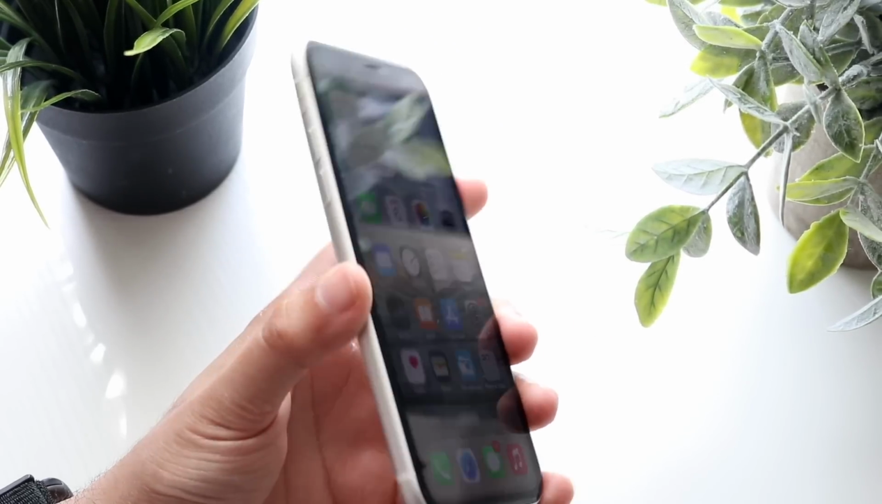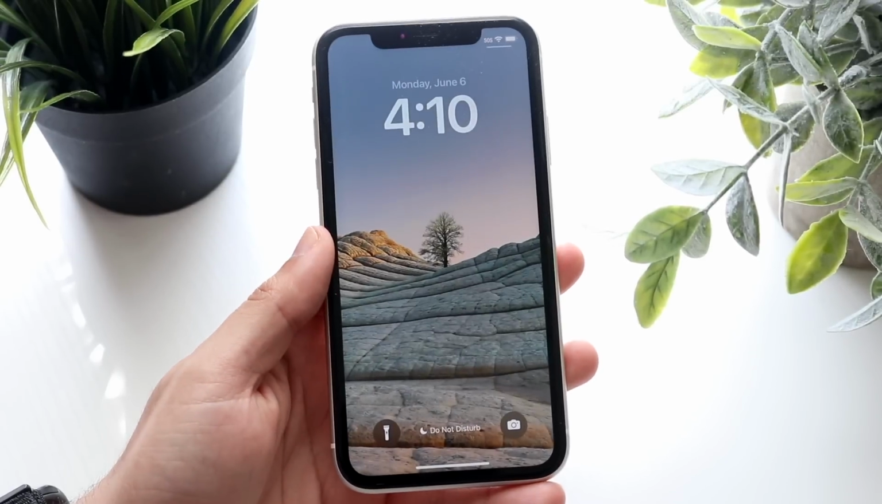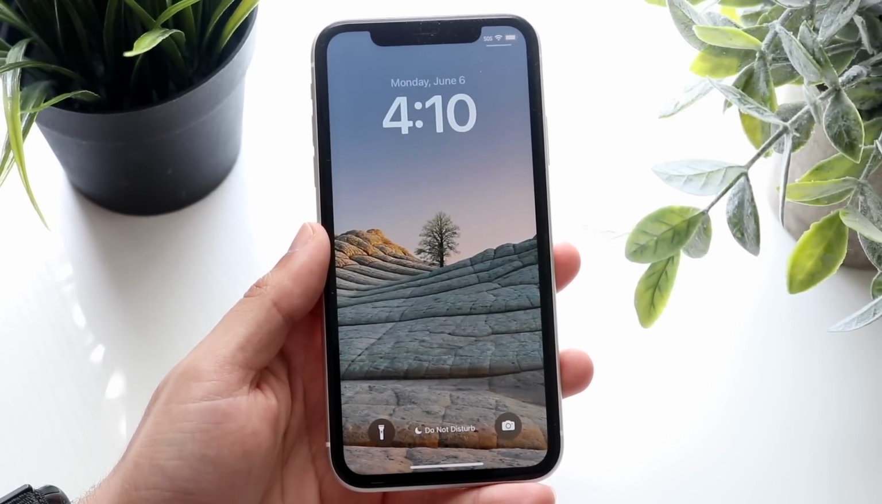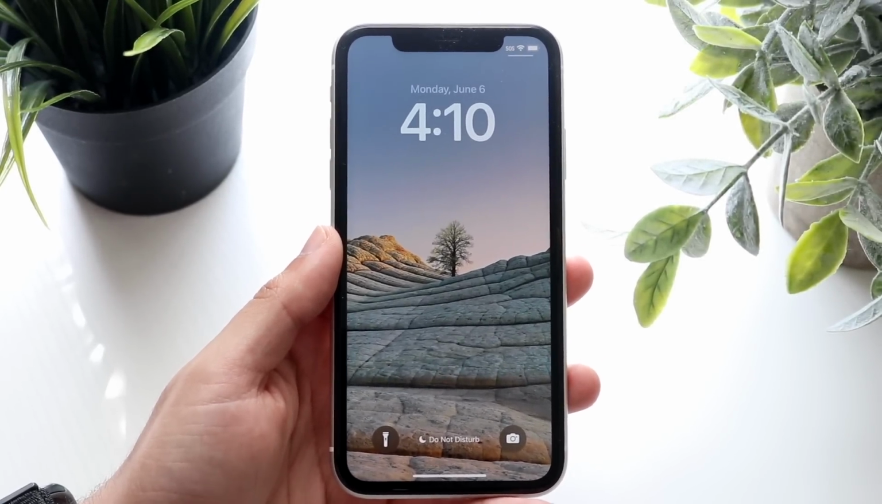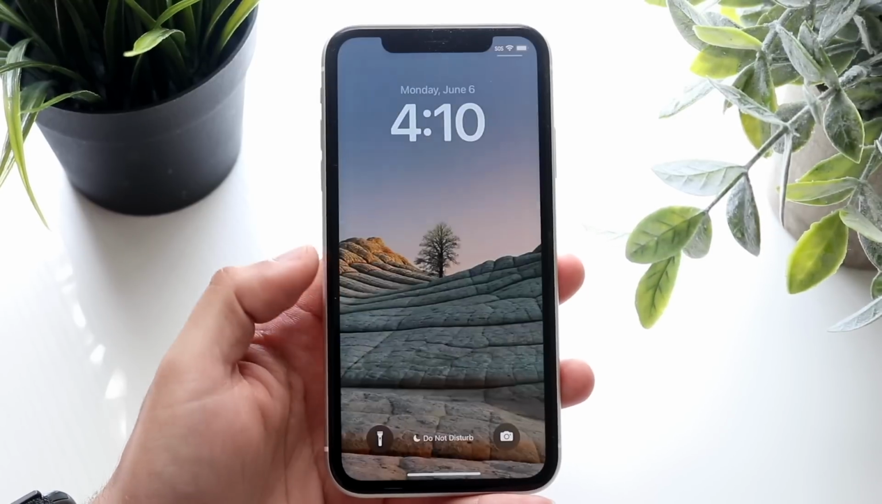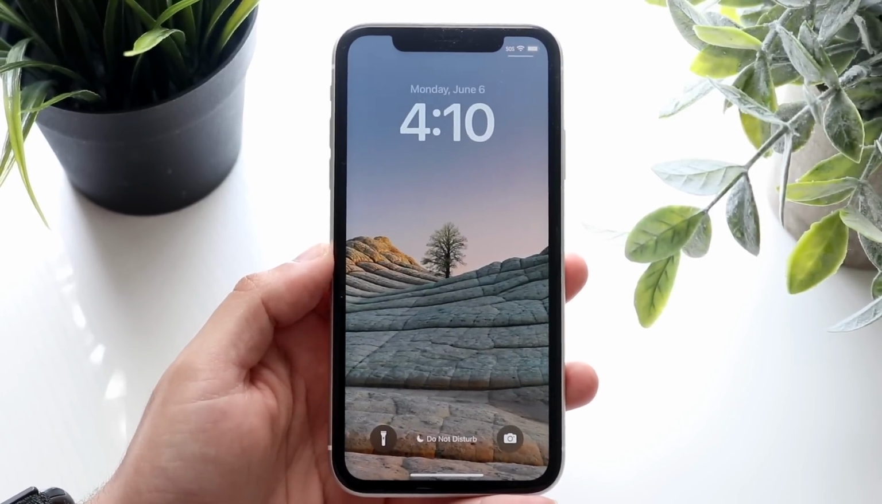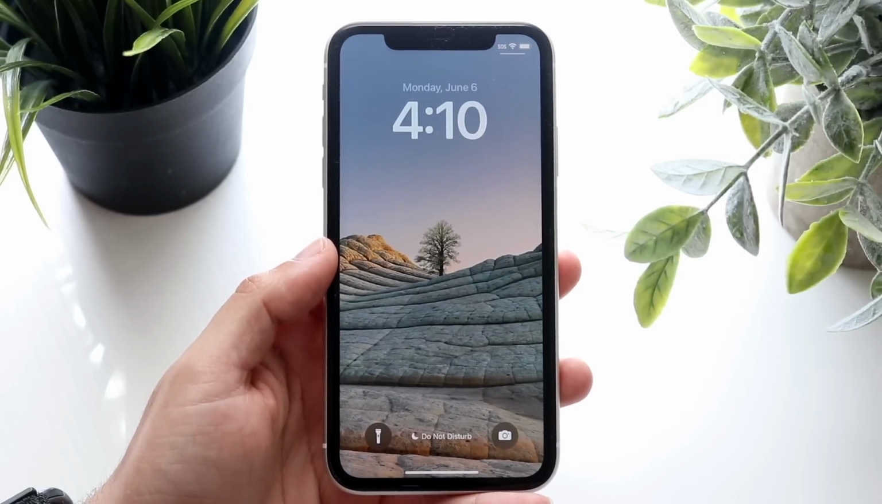Now, this update brought a lot of cool things, but starting off with the lock screen, first of all, I would highly recommend not installing this on your phone. I would recommend waiting until it's officially out. But if you want to go ahead and check it out on a side device, go for it. Now, the lock screen is a little bit different now, which is actually kind of funny.